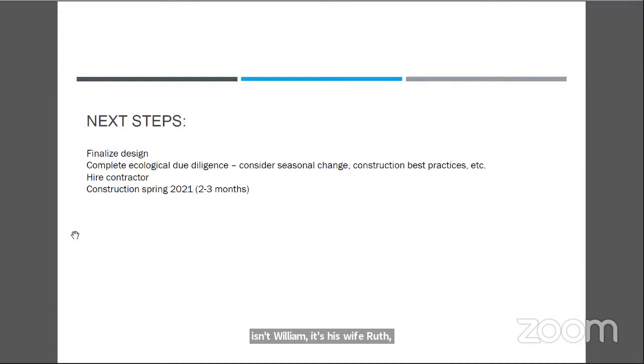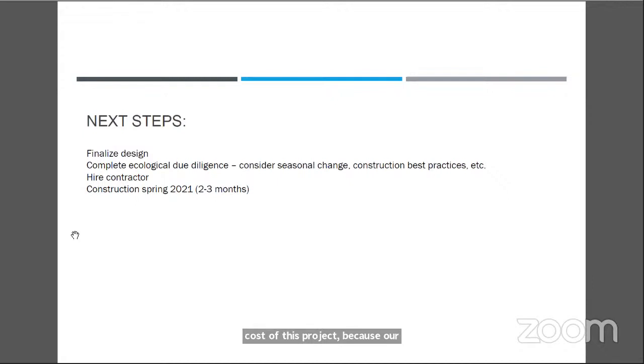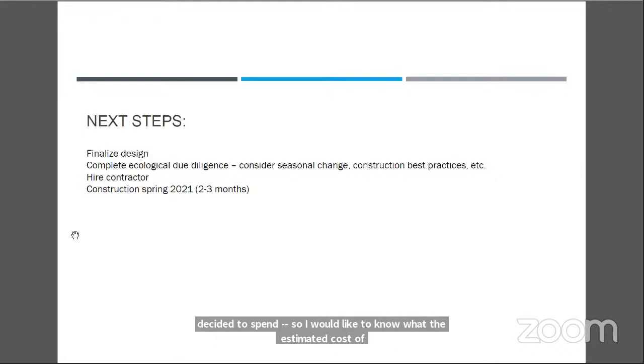What's the estimated cost of this project? Because our road is in terrible shape, especially it's sometimes when you're passing the garbage truck, you can barely get by. So I'm wondering why the city has decided to spend, so I'd like to know what the estimated cost of this is, because maybe improvements to our road would be more serving our residents here.